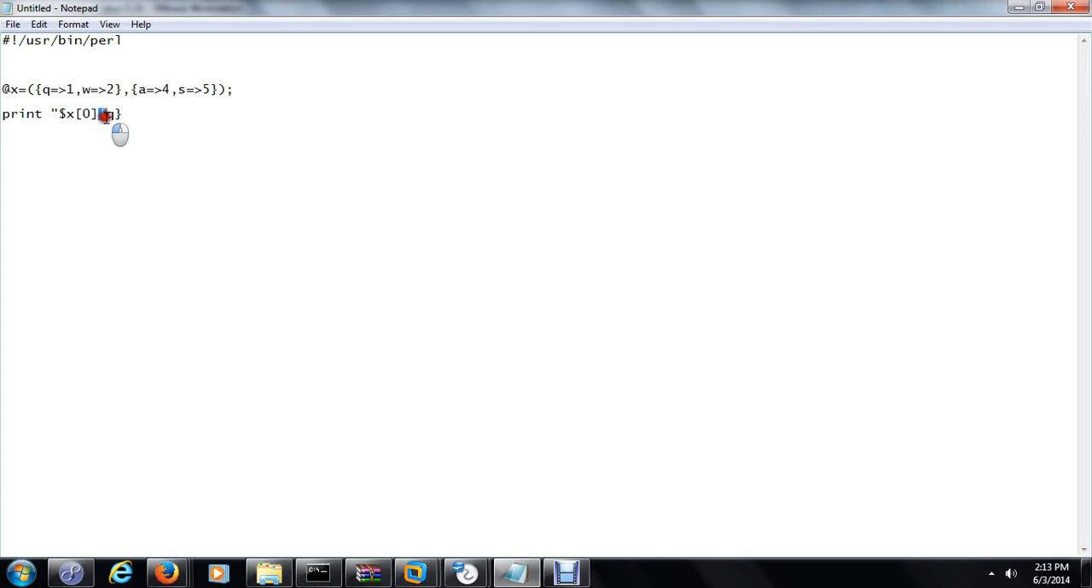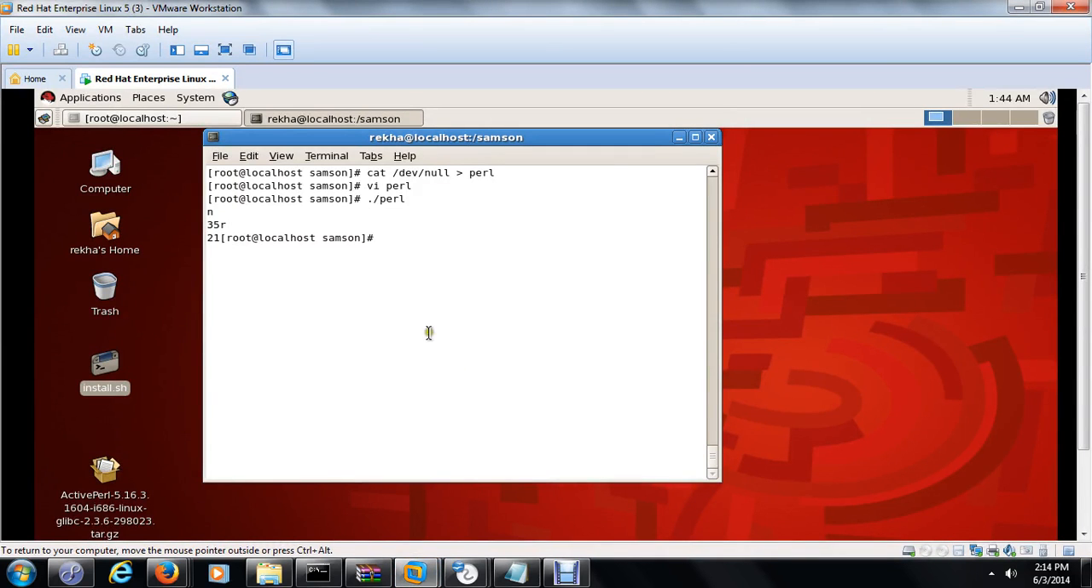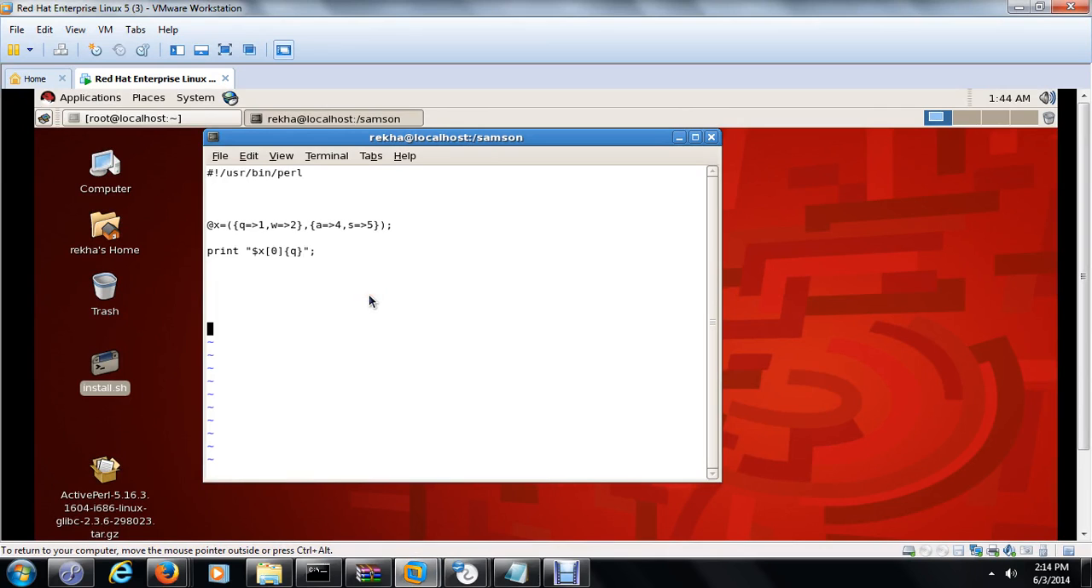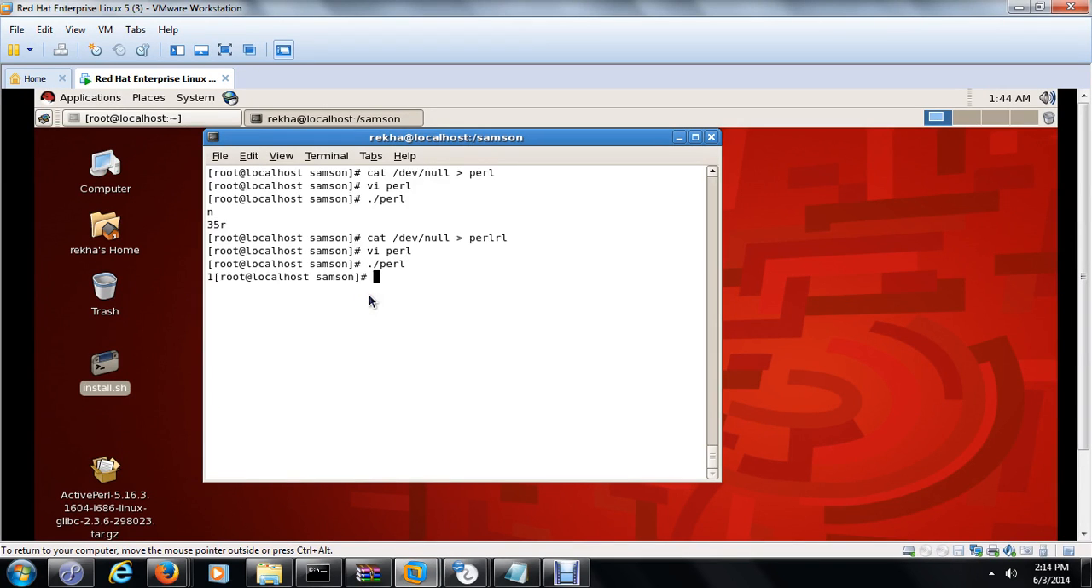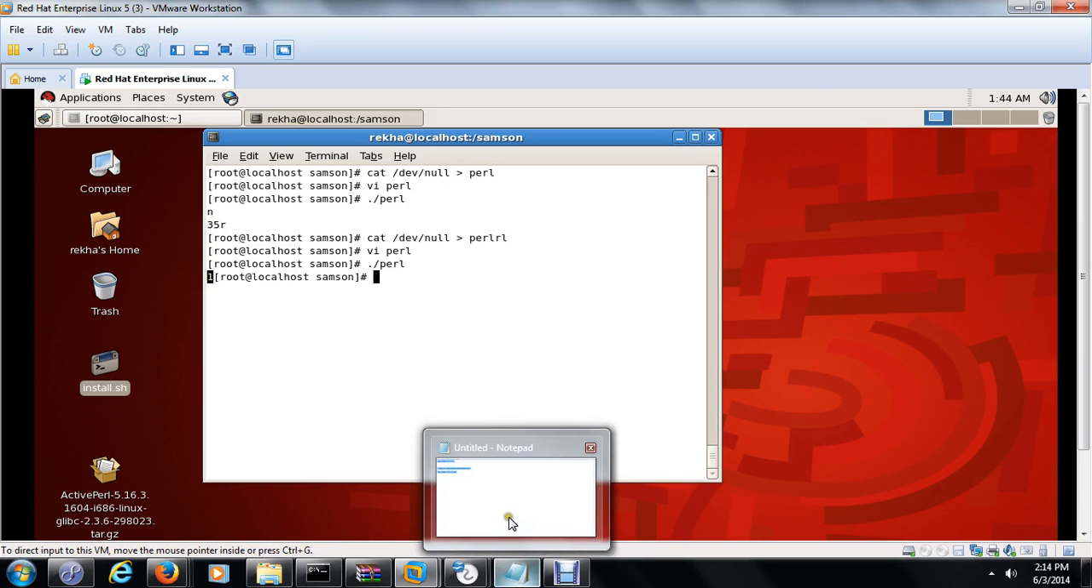Just understand the representation. Whenever we're representing a hash, we're using these curly braces, and when we're representing an array, we use square brackets. Just try to understand how we are interpreting that, right? We should get the value 1 printed now. Let's check that out. There it is. You got the output 1 as directed, right?